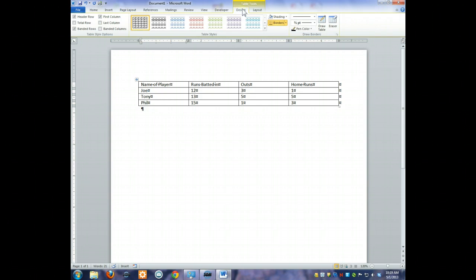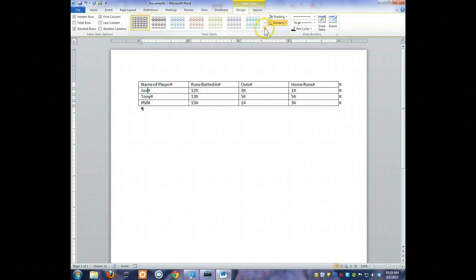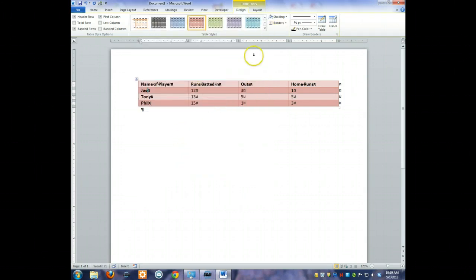In this tab, the easiest way to apply a design to your table is to just choose one of the table styles listed here. As you notice as I hover over them, you get a preview of what the table is going to look like if you apply that style. You can also choose more styles by choosing this drop-down arrow here. And there's numerous different types of styles that you can choose from. I'm going to choose this one here. You can also add other types of styles using these options here.